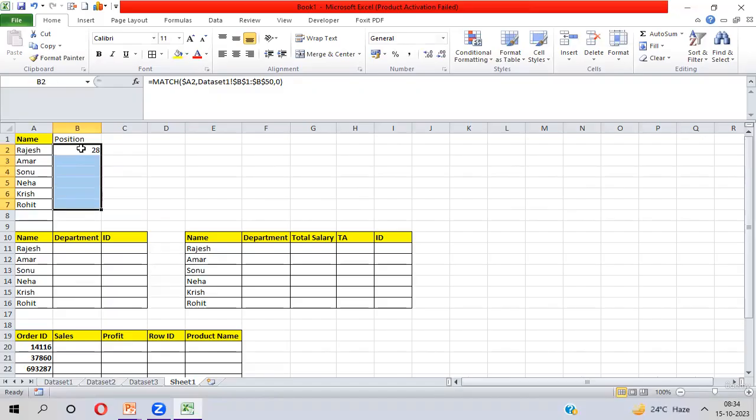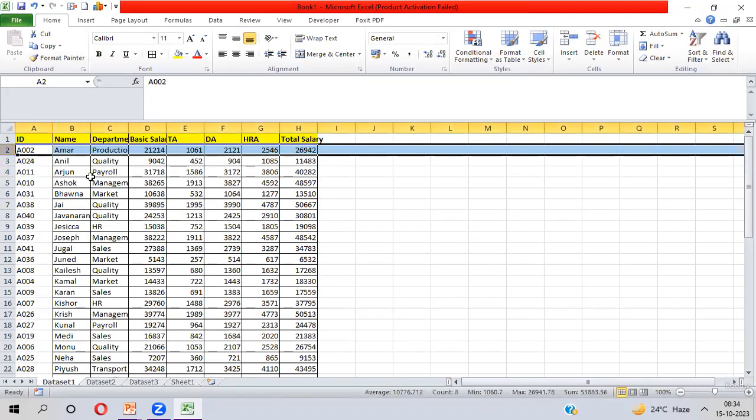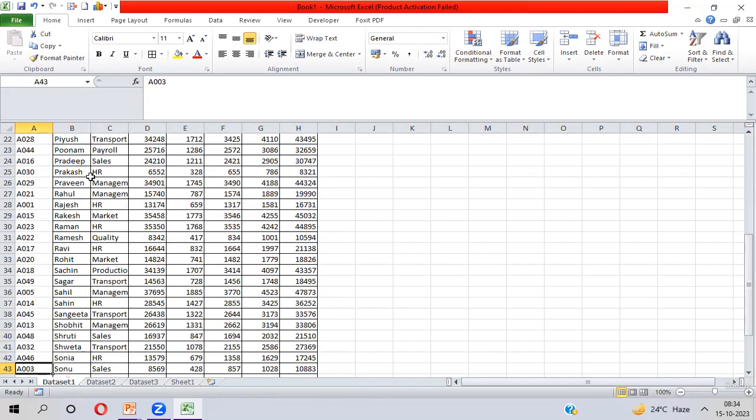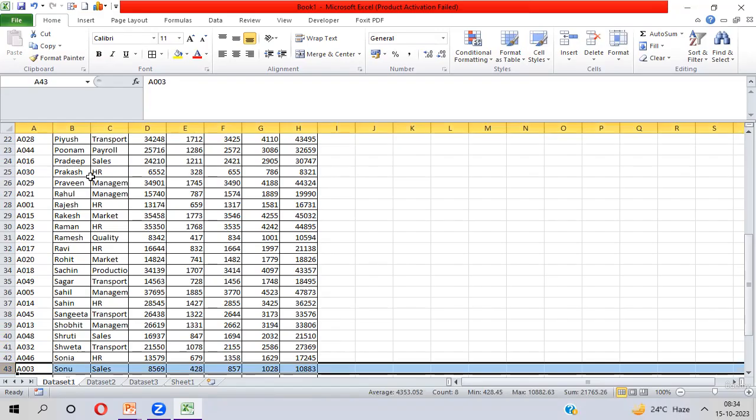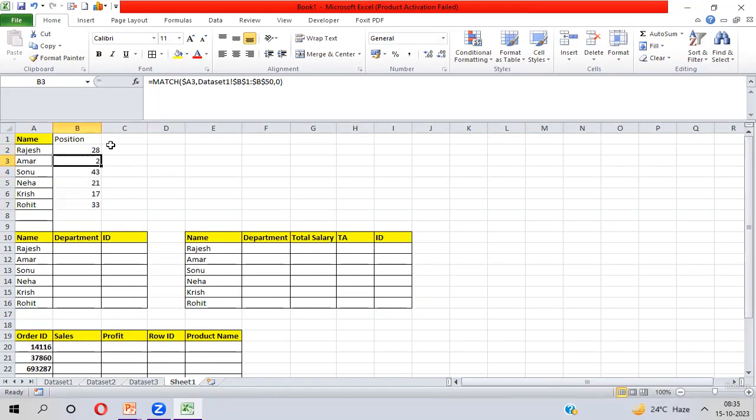Drag downside. Then you can see here you are getting the position of row number: for Amar 2, Sonu 43. So Amar and Sonu are second and 43rd. So you have to check it. You can see here Amar is in row number 2. If I talk about Sonu, Sonu is in the 43rd row. So see here, this is the 43rd row. So this is the match function which will give you the position of row and column. No other position. So that's all for the basic match function. Thank you so much.